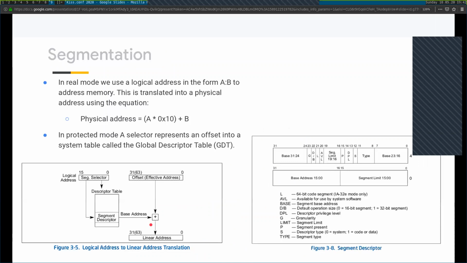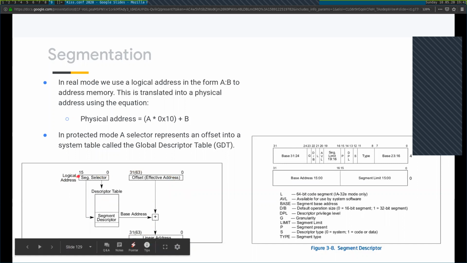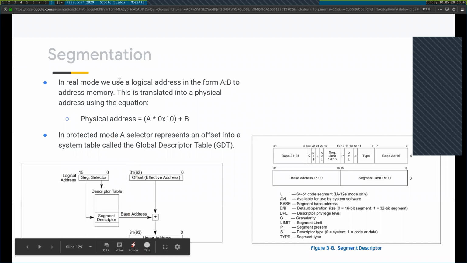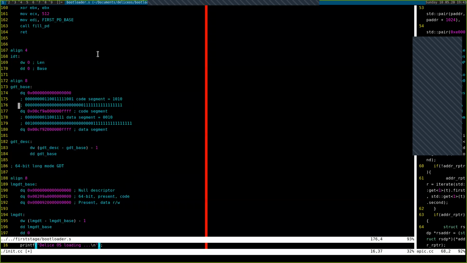The offset part of the logical address is added to the base address of the segment to locate a byte within the segment, and translate it to a linear address. The base address plus the offset forms a linear address in the processor's linear address space. And let's look at some of our kernel code for initialization of the global descriptor table in here.